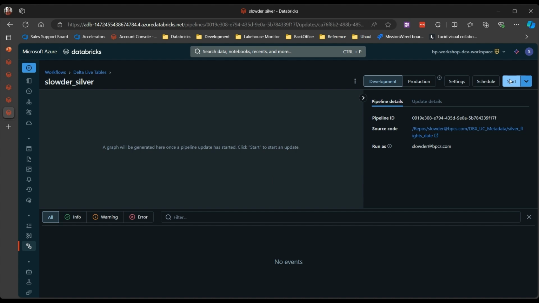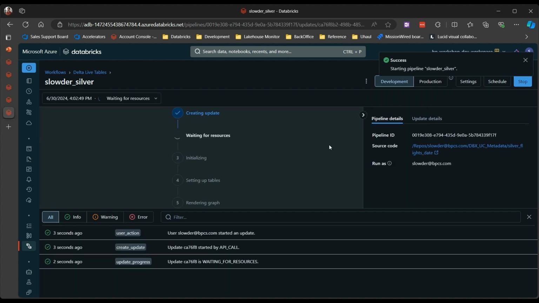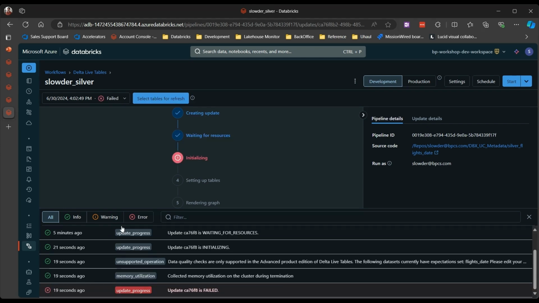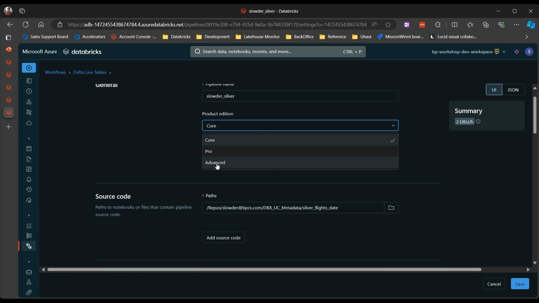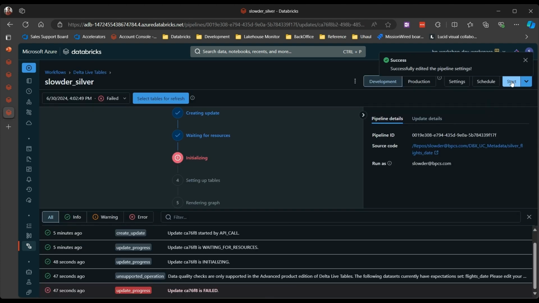When I hit start, I should get an error that says expect operations are not allowed for basic, DLT basic. So we're going to pause here again, waiting for this to complete. Another 5 minutes later, and we see the error that I was looking for before. Data quality checks are only supported in advanced or higher. So we'll go back. And it turns out advanced is the top. So got to have advanced here. We hit save. We hit start.